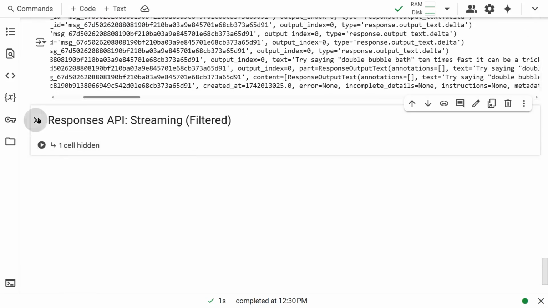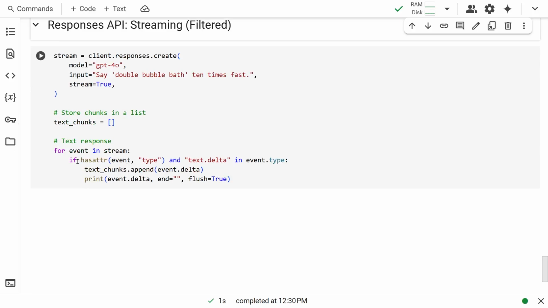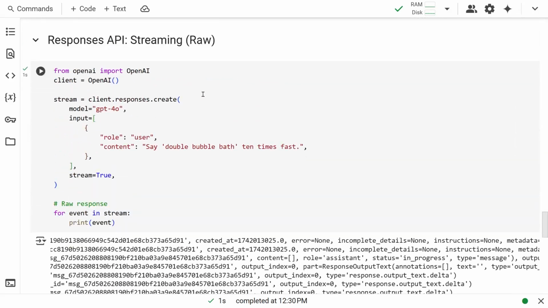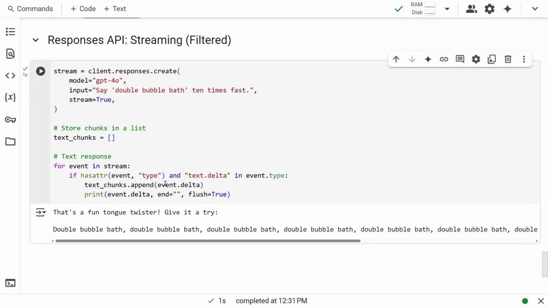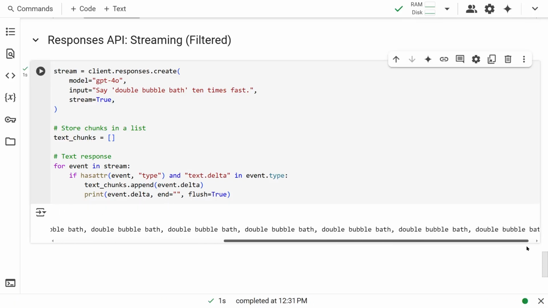Now we simply do the same thing, but this time we filter it out a little bit. Same input, and as you can see, this is a little bit of an old style of input implementation, but here we're going to simplify it even more. Model, input, stream equals true, and text chunk as an array, and that's where we're going to put all our text after filtering it with all those text.deltas. So if I run it now, boom, there you go. It's nice and streamed. It just printed it out.